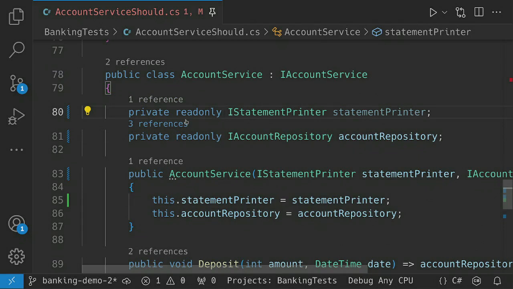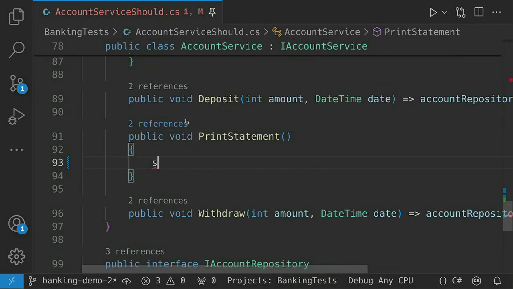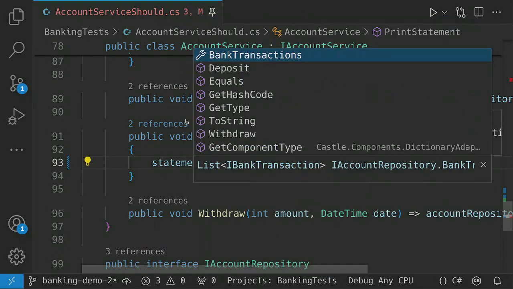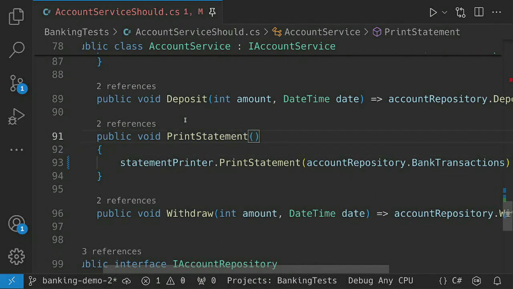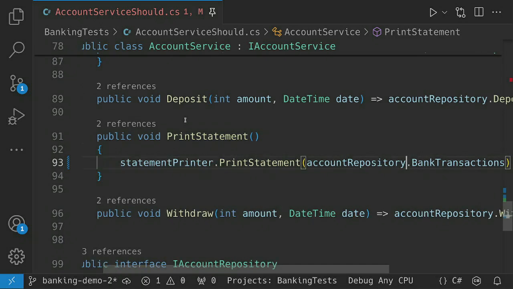And as a result, we're going to have to pass it in somewhere, so we're going to have to put it in the constructor. This is dependency injection. And then we can use our statement printer, dot print statement, and we can use our account repository, bank transactions. We've kept the method signature the same as the original example, and we have the means to print some sort of state because we passed it in to this inner layer of the statement printer, from this inner layer, or this collaborator's bank transactions of account repository.